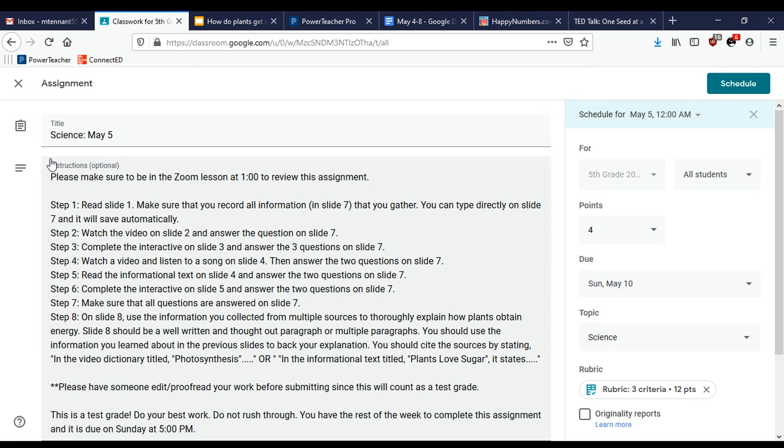So what you're going to do is read this assignment, okay? And there is going to be a Zoom lesson at 1 o'clock to review the assignment. Then you're just going to glance over all of these steps. If I were you, I would just work step by step. This is going to be due on Sunday, May 10th, by 5 o'clock. So it's just our regular due date.